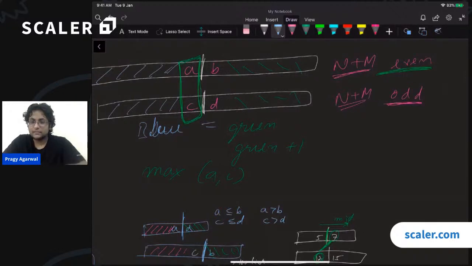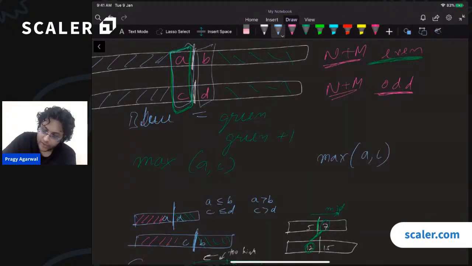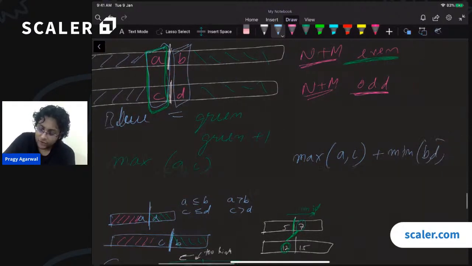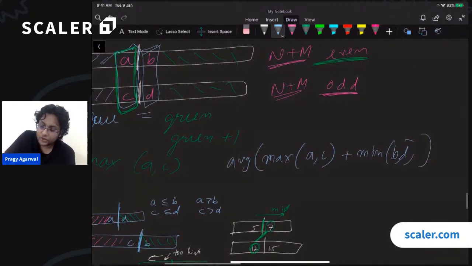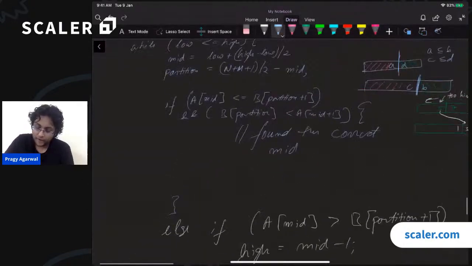Well, in that case, what do I have? I want to find the maximum value on the left, so max of A comma C, and I want to find the minimum value on the right, so min of B comma D. I want to take the average of those because the median will be the average of two different values over here. Is that clear? Cool.